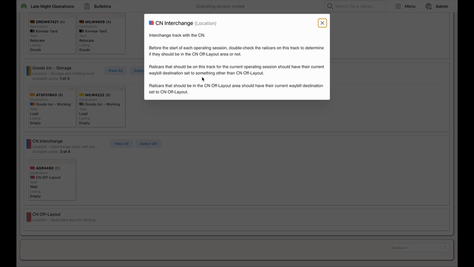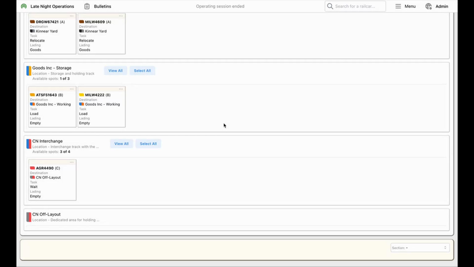So rail cars that should be on this track for the current operating session, or the upcoming operating session, should have their current waybill destination set to something other than off layout. And rail cars that should be in off layout should have their current waybill destination set to off layout. Basically, the way I set this up is they're going to spend at least 1 operating session off layout before they come back on again and make their way through the entire layout. So if we look at the destination for the upcoming operating session, that's going to be set to off layout.